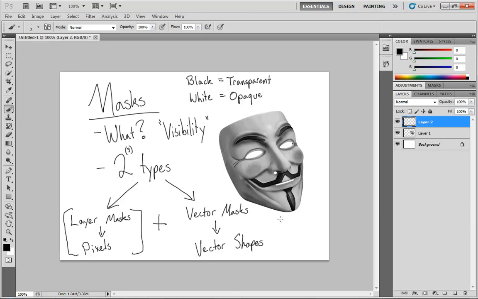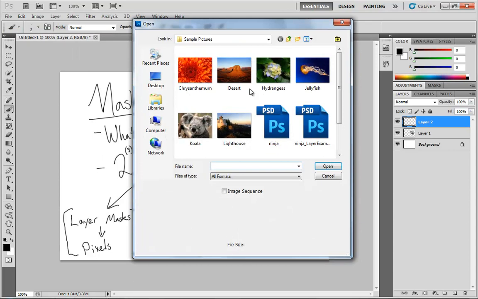Now, all of that out of the way, let's take a look at layer masks in a way where we can start to work with them and play with them. So I'm going to go to File, Open, and let's bring in our jellyfish picture. Now, I'm just digging through the sample pictures that are included along with Windows 7. If you don't have these or you don't want to use these, you can really use any picture in the world. It doesn't matter what picture you have, just for the record.